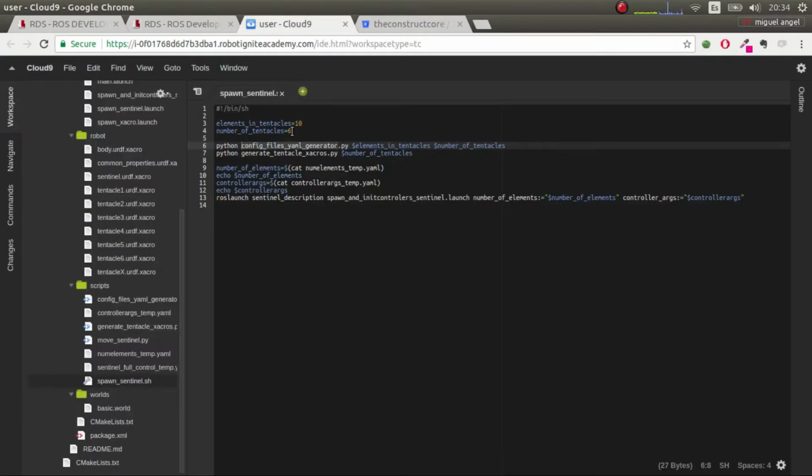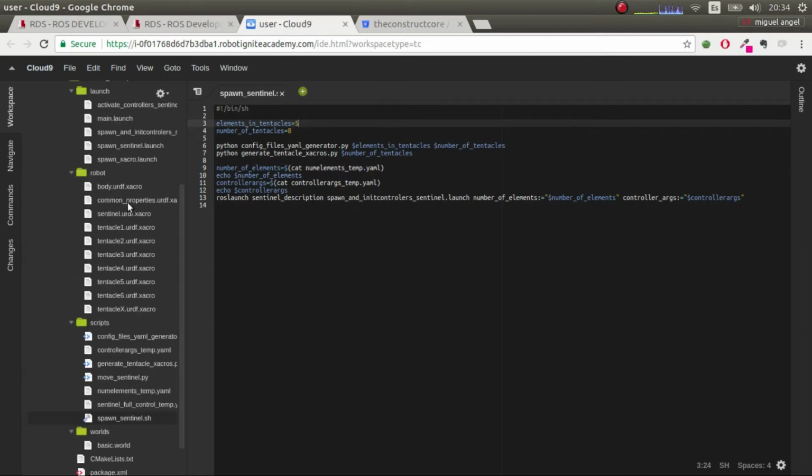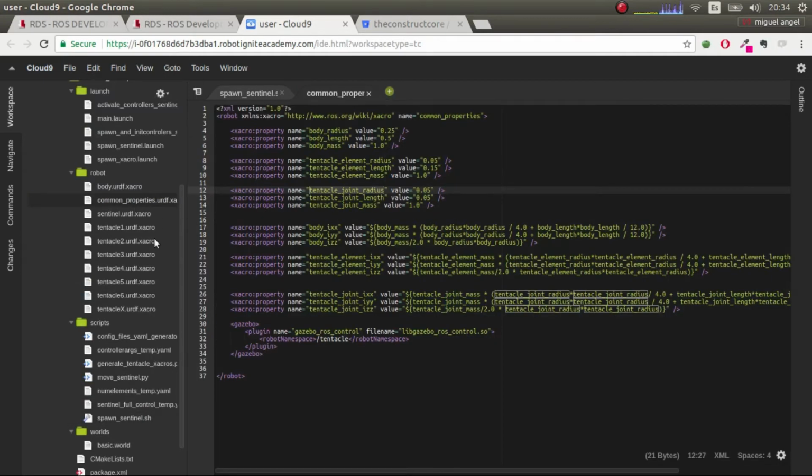So we go here and we say, let's spawn a number of tentacles. I don't know. Let's put, for example, 8 tentacles, but we'll put only 5 elements, for example. And then if we go to our common properties in the robots, let's change the dimensions, for example, the length of the body. Let's do it, I don't know, like 1 meter.